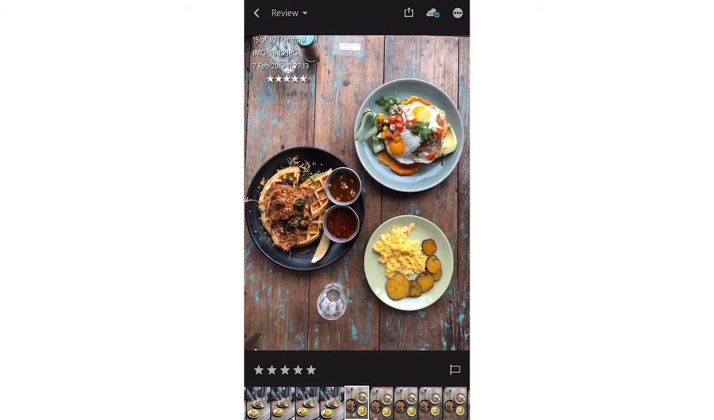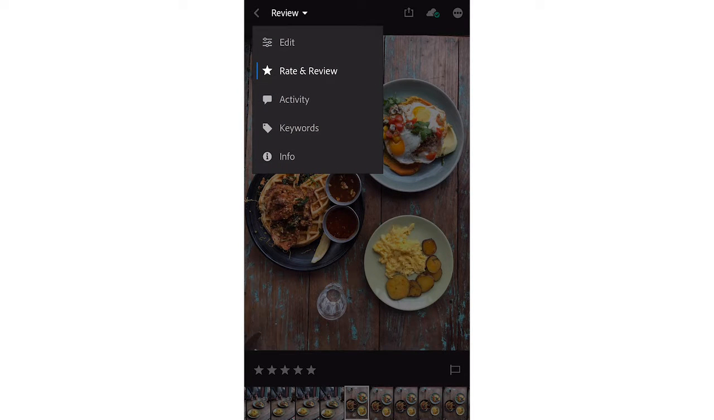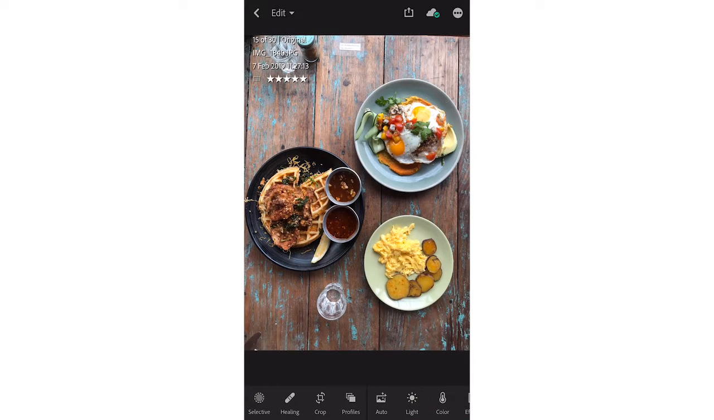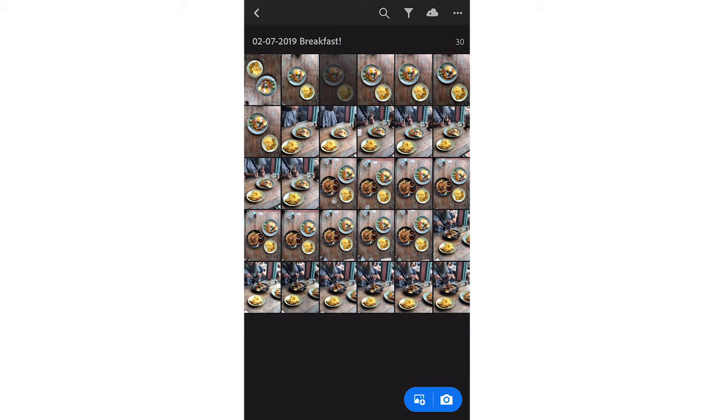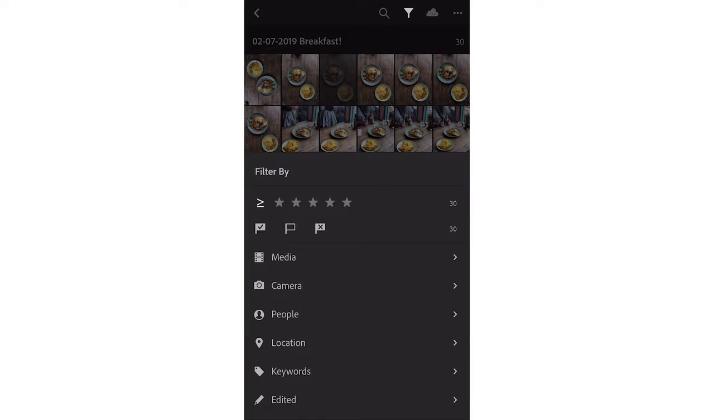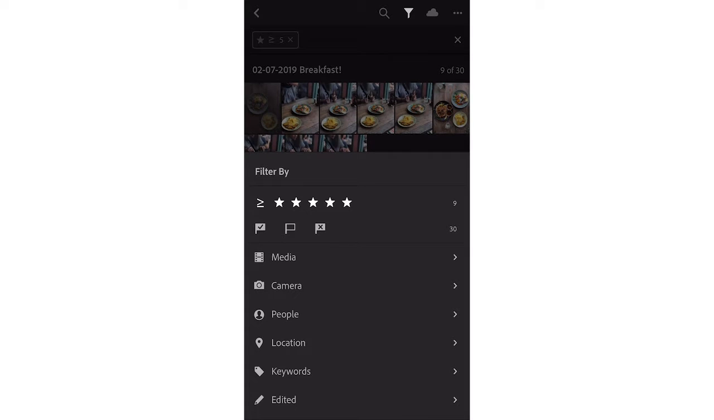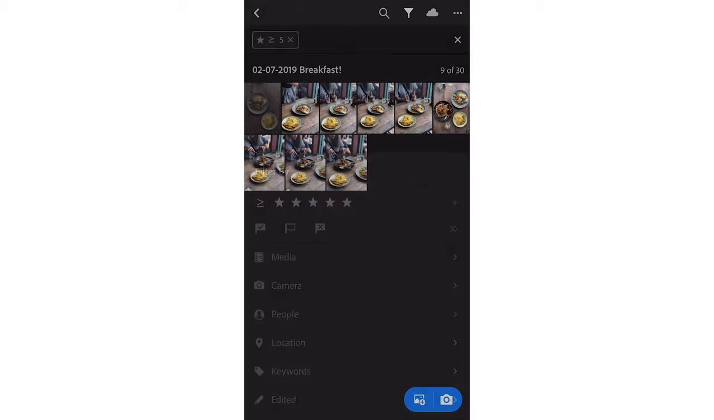After you've done the review and you've gone through all your photos, you can go back to the main page. You can hit this little filter on the top, and then you can sort by photos that have 5 stars. So then you don't have to look at all the other photos that you didn't like. You only see the photos that you really like, which is a really, really cool feature. And that's one of the things I love about Lightroom Mobile.